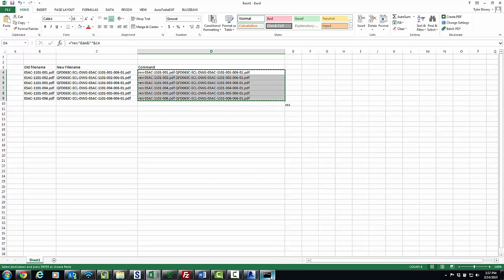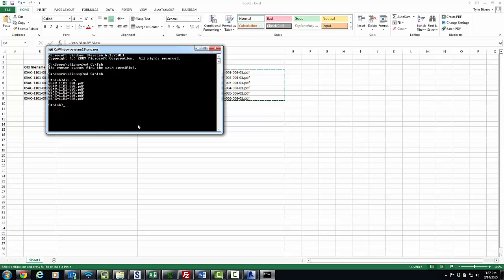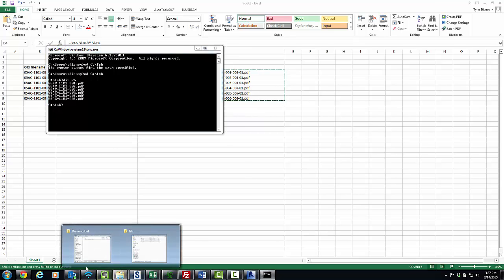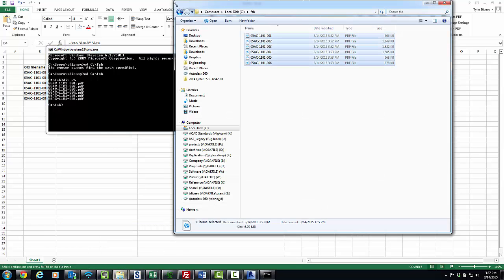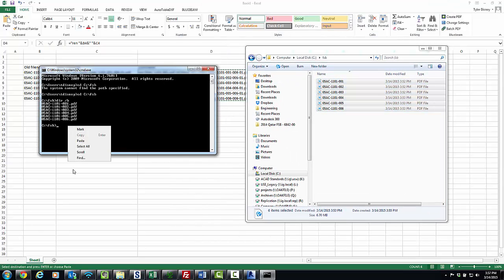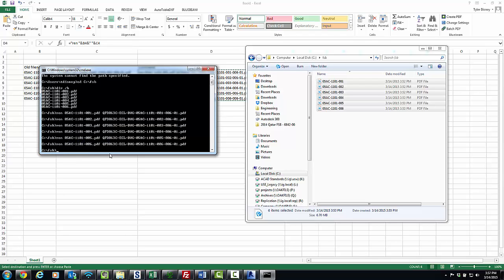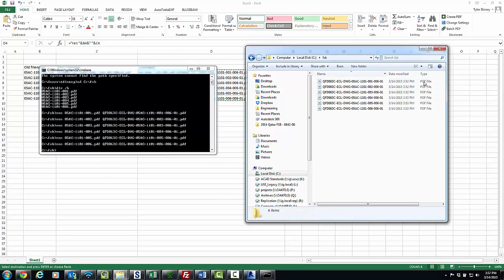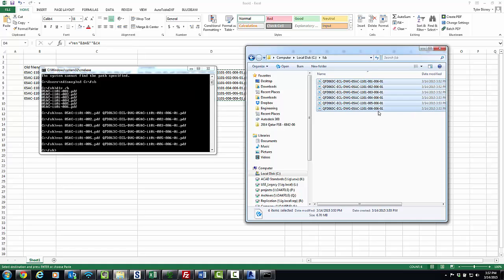And then copy that. Control C. Go back to command line. Back to the command line, hit right click paste. Boom. And then these are good to go. You can copy these into wherever it is that they are going.